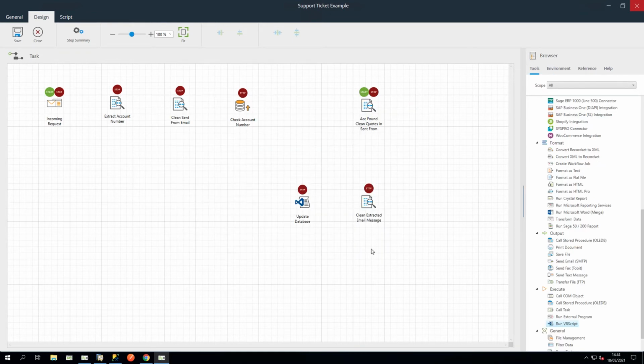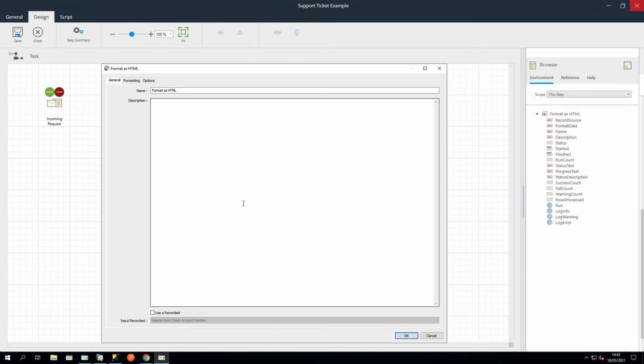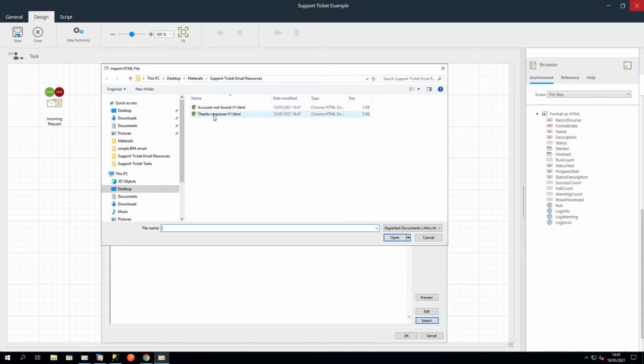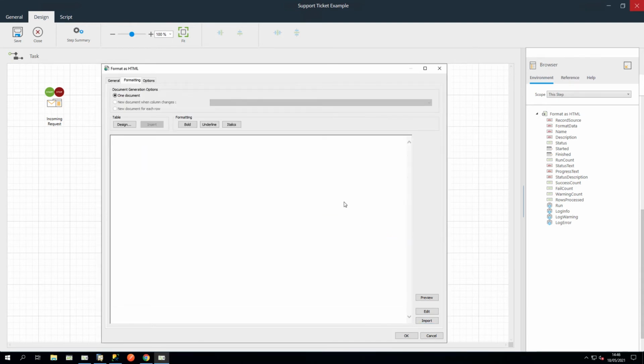We will now create the notification that lets the user know the request has been received. In the browser, Tools, in Format, drag in a Format as HTML tool. In the General tab, name this Thank You Response. In the Formatting tab, leave the document generation set to one document, and we will import our template called thanksresponse v1.html. Click OK to overwrite.